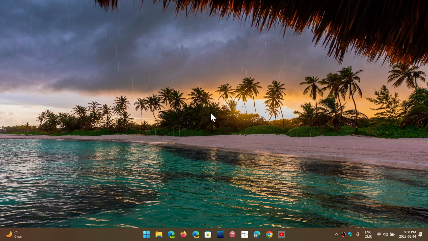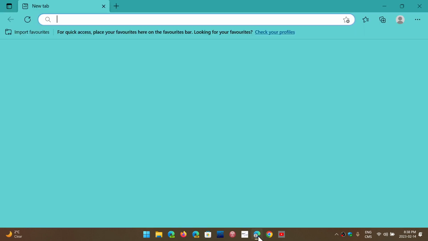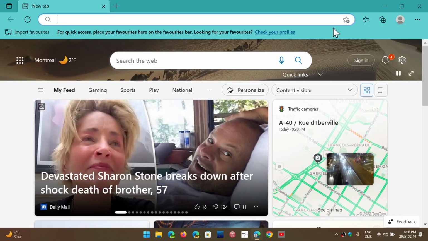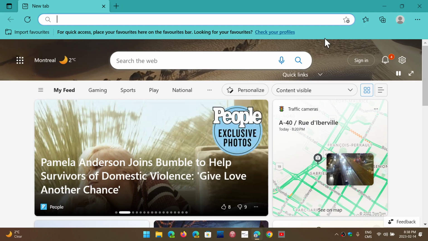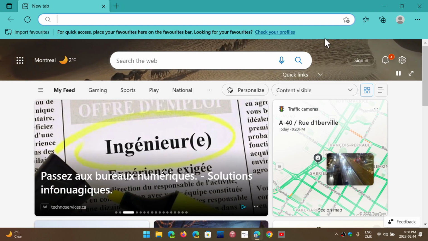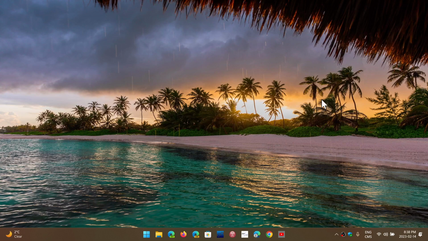And last but not least, if you are using IE mode in Microsoft Edge, Microsoft has said that IE mode, or Internet Explorer mode, in Microsoft Edge will be supported until 2029. So I guess they hope that Edge will still be there in 2029, which is 6 years from now.